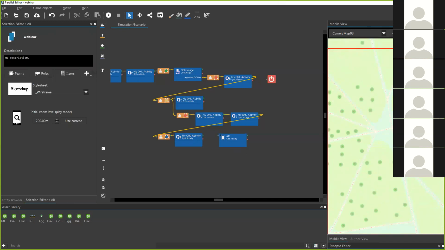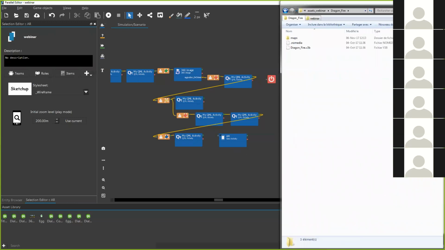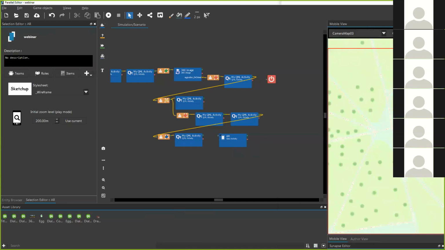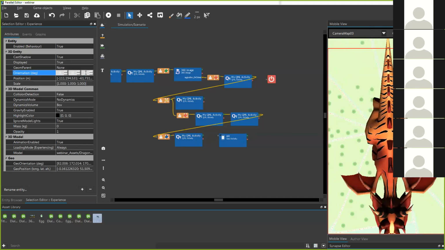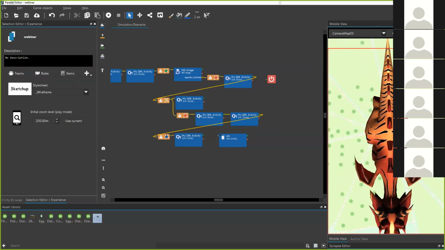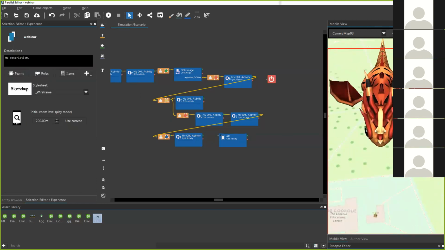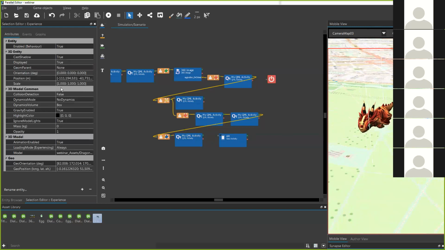We are going to start by positioning the 3D asset of the dragon in the location of the zone of where the mom is supposed to be located, and we are going to use the authoring tool to calibrate the asset in terms of orientation, altitude, size, etc.